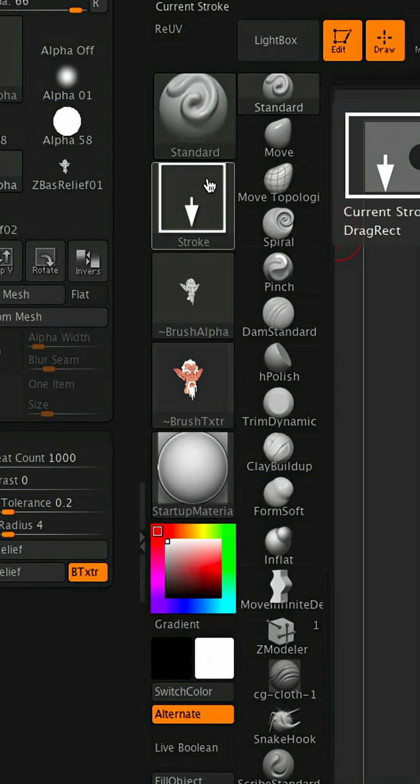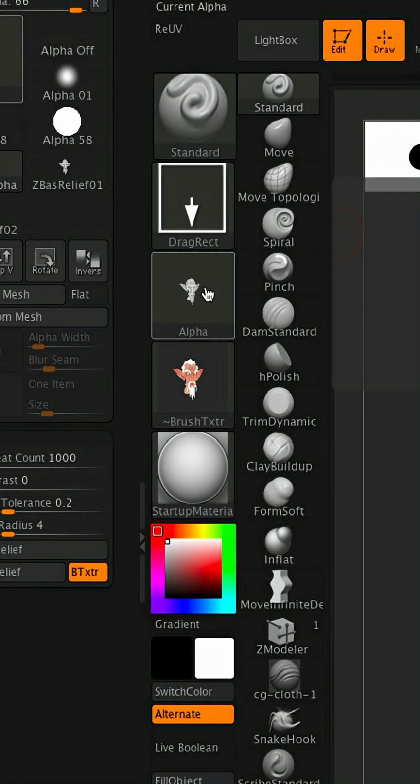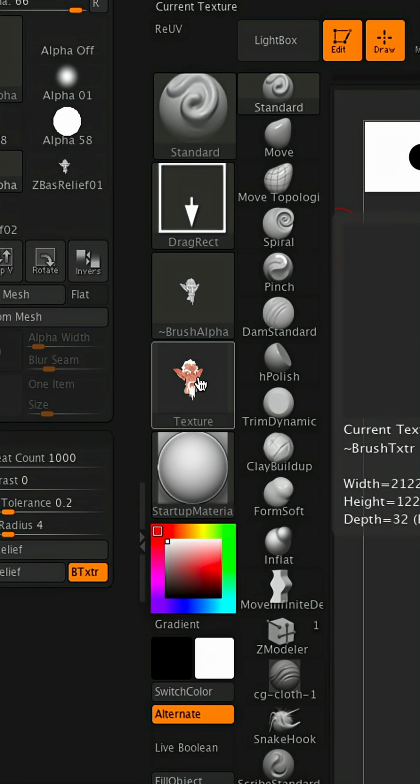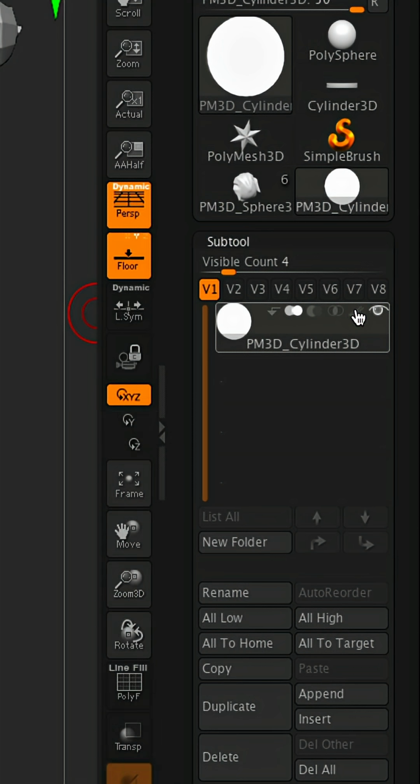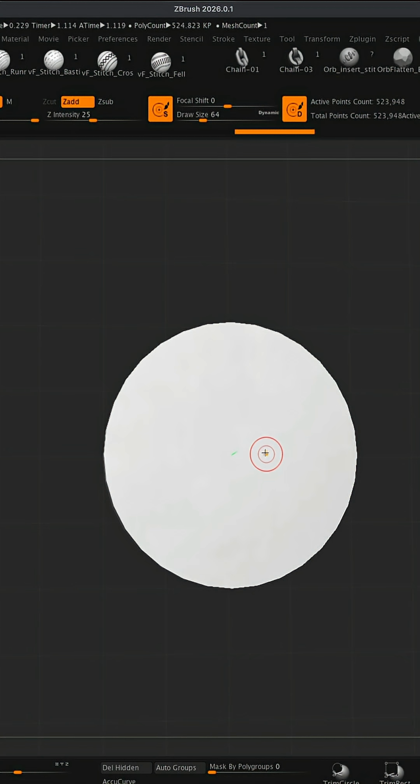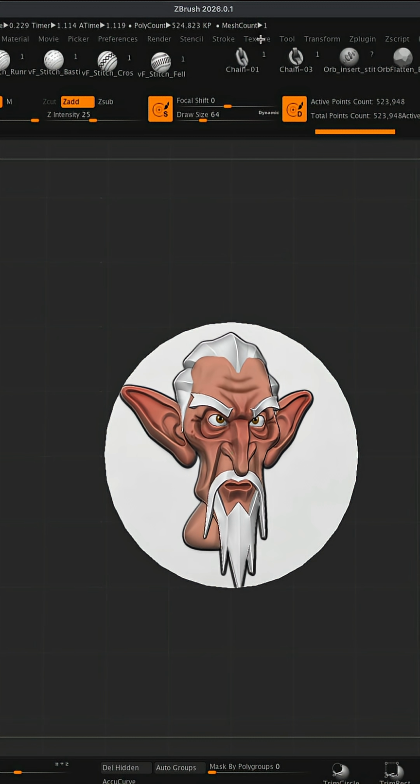I'm going to choose my standard brush with the drag rectangular once again. The alpha is selected. You can see the color is selected. I just have to simply go to my subtools and make sure this little button is turned on. And now if I drag the head onto the coin one more time, it should come along with a color.